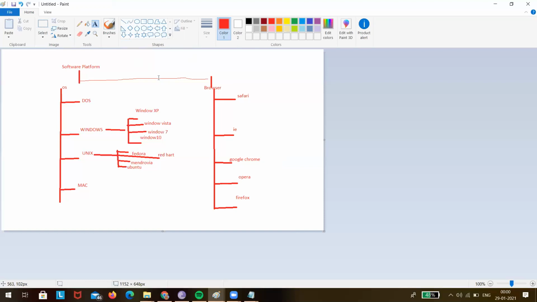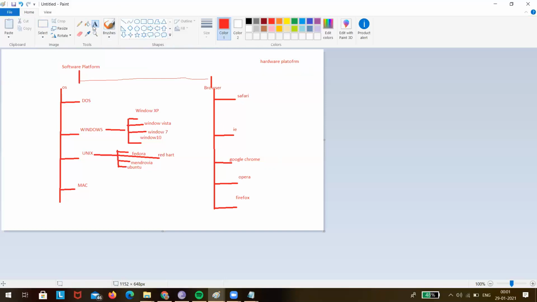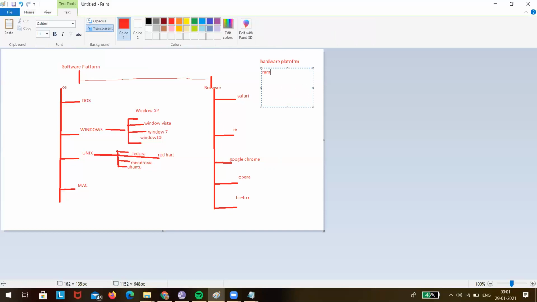Okay, now this is my software platform, and if I talk about the hardware platform, let us talk about it. So which are the hardware platforms? Anyone knows? There's something. RAM. Yeah, there's RAM, then hard disk, then graphics card, then there's something called joystick. So these are what?